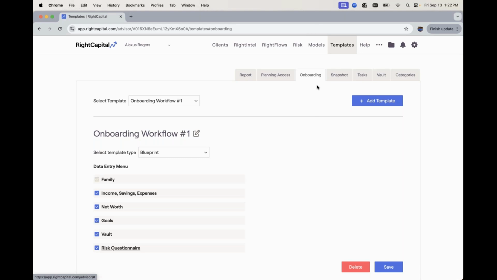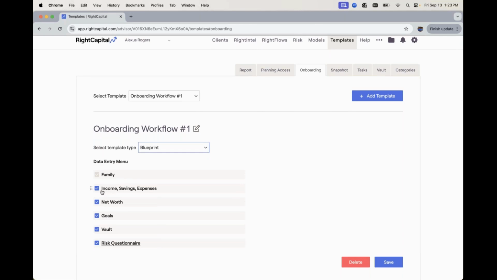But when we're looking to add additional planning tools, we can do so in the onboarding flow by establishing an onboarding template. So if we go to templates onboarding, you can then indicate which type of template you want to leverage for the visual layout for onboarding, whether you want to use the profile cards layout or the blueprint visualization. And the key thing from here is that you would check off which planning tools you want to incorporate in your onboarding flow. So you can include all of those initial 6 steps of data entry for family, income, savings, expenses, net worth, goals, and there's also vault as well.